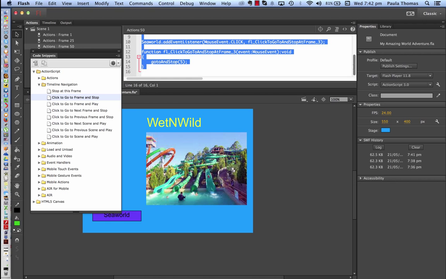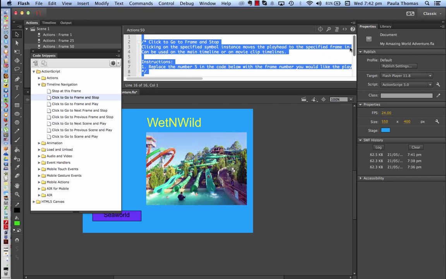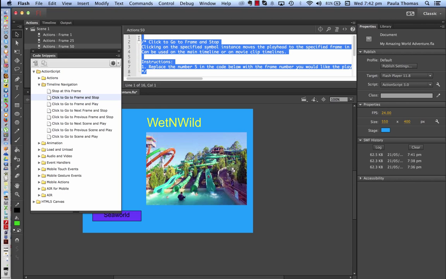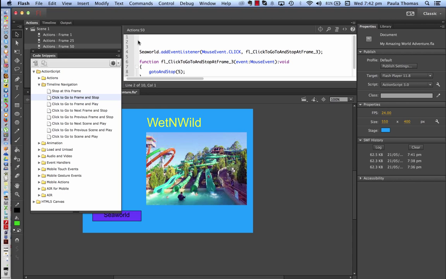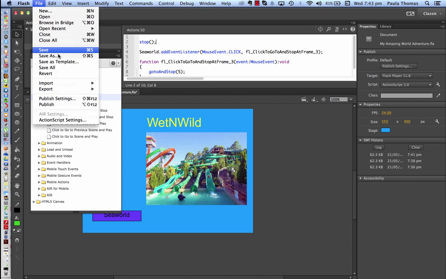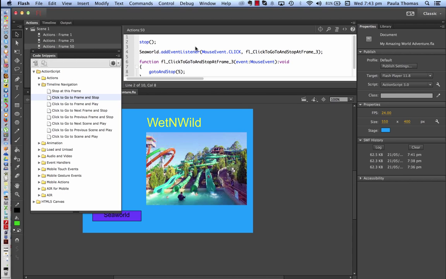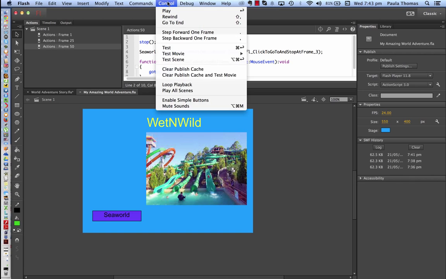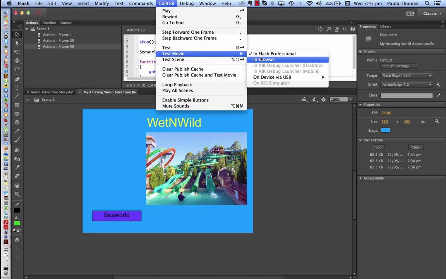Okay, all of our code comes in. Nice easy snippet of code. If we click away, all of the commenting is in grey. Let's remove that. Put a stop frame in here so that we don't have any looping, followed by a semicolon. Happy with that. File, save. Close the code snippet. Control, test movie.